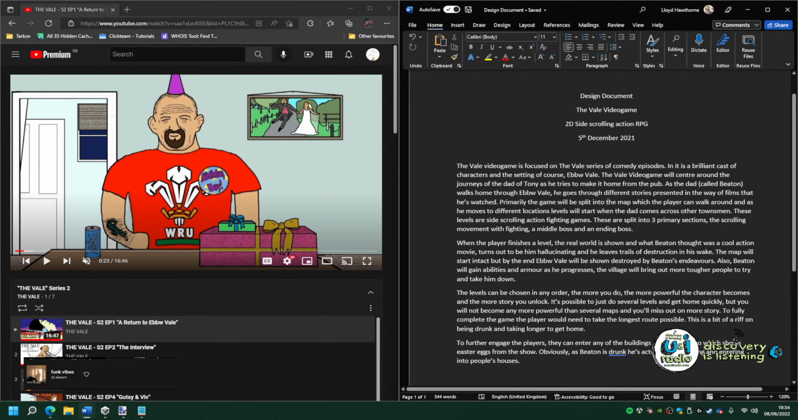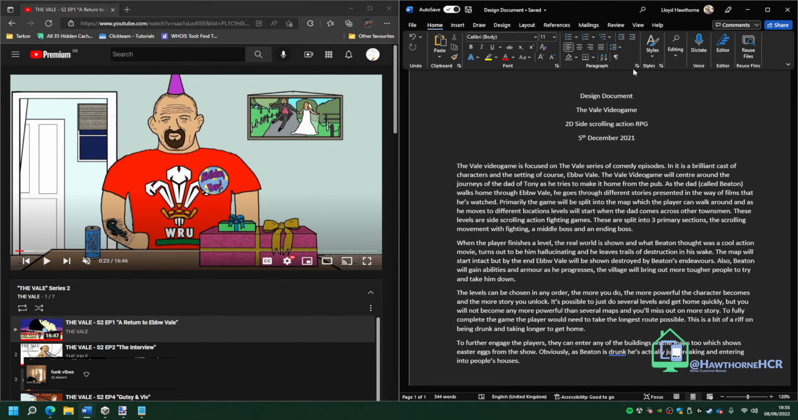Primarily, the game will be split into the map, which the player can walk around, and as he moves to different locations, levels will start when the dad comes across other townsmen or locations. Think of it like an overworld, where you have an overriding map. Here we go.